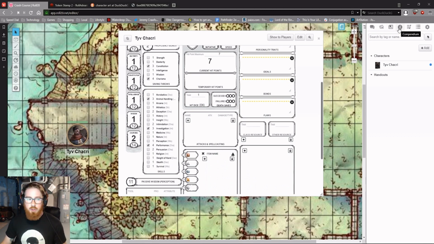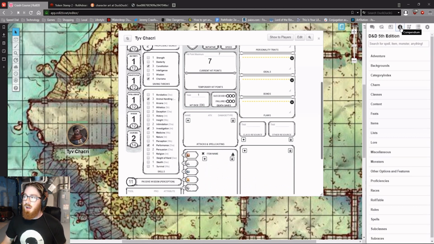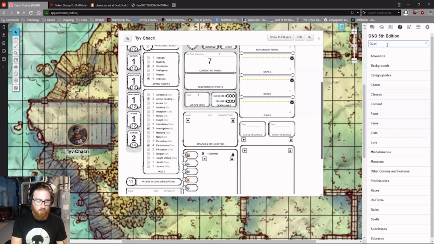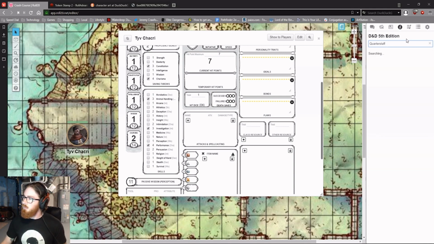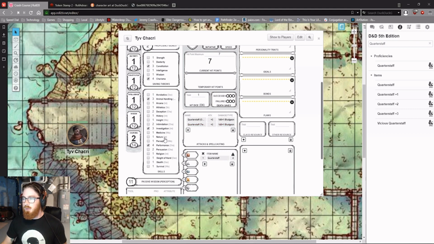So let's say you're choosing equipment and you want to find a quarterstaff. You can head to this eye icon, the compendium, and you can either search it up or go to the items section. So if I type in quarterstaff, it should give me proficiencies for it and also equipment. So if you want to add that onto this character, you click and drag it over and it will add it in. And it also gives you the attacks. You don't even have to fill anything out. It's all filled in for you.